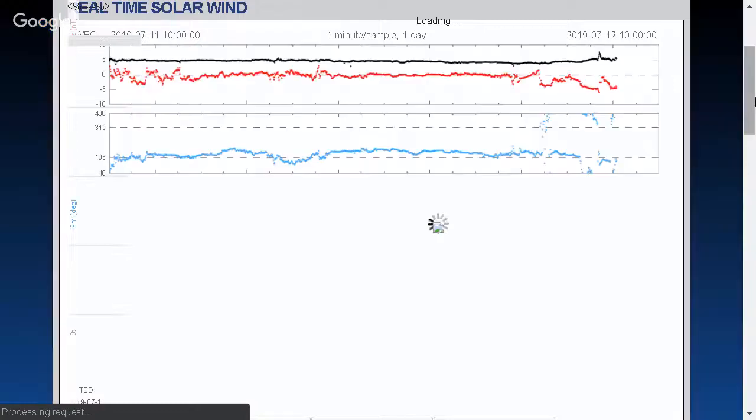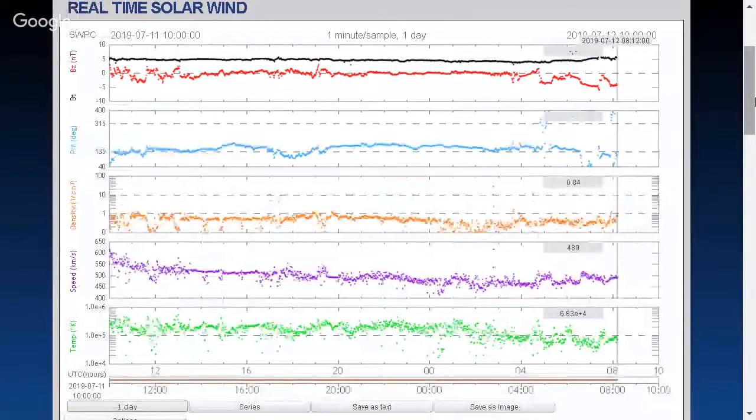Look at more stuff here, such as the real-time solar wind. Very low density. We see a significantly negative BZ and a rising BT. So overall field strength increasing there, folks. Negative BZ is associated with earthquake risk.